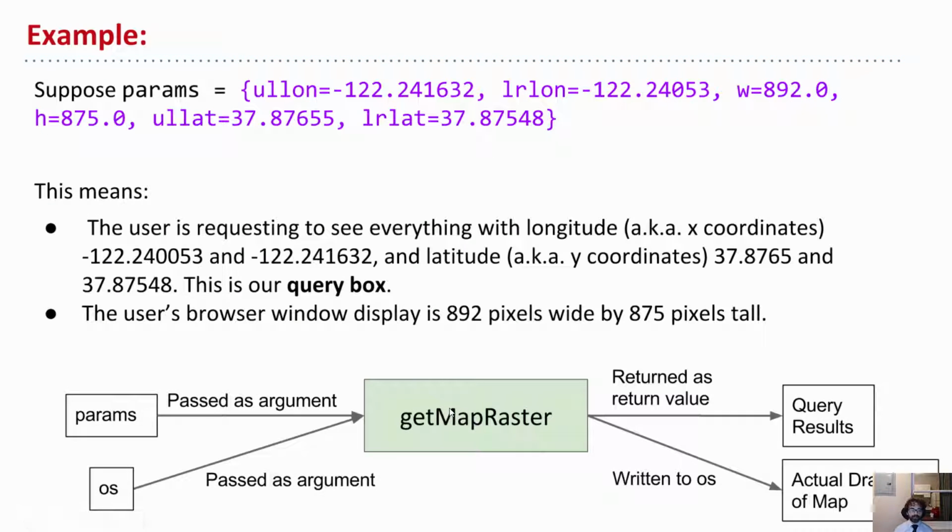Okay? So let's get an example of what an input might look like. We might get a params map that looks like this. We have a map from the string ulon to -122.24 and so forth. So we have ulon, lrlon, w, h, ullat, and lrlat parameters. These are described in the spec, and there's an image, but this is to help accelerate your understanding. That's an example of an input you'll get.